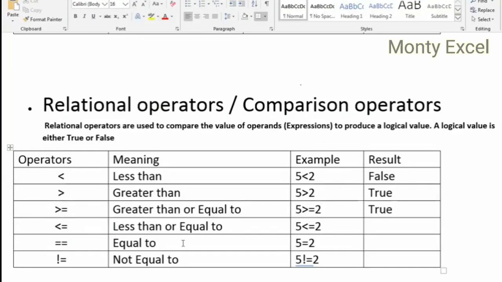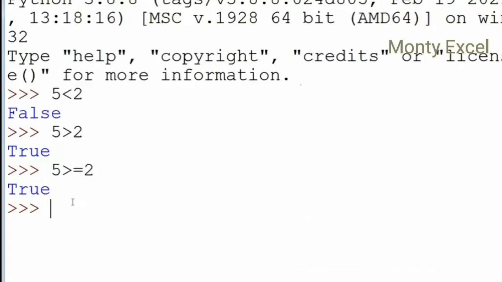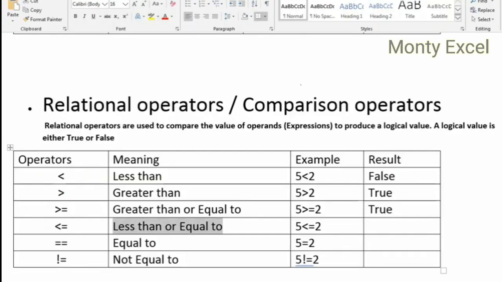Just hold on this. Now, the next one is less than or equal to. 5 less than or equal to 2. When I say enter, I got false. So let me write the false here.